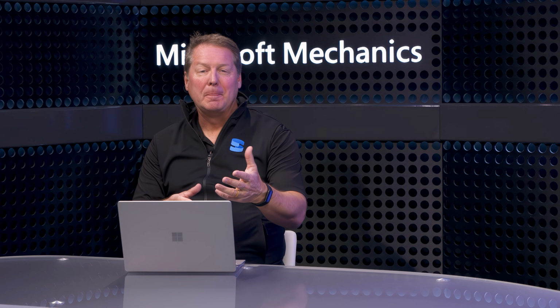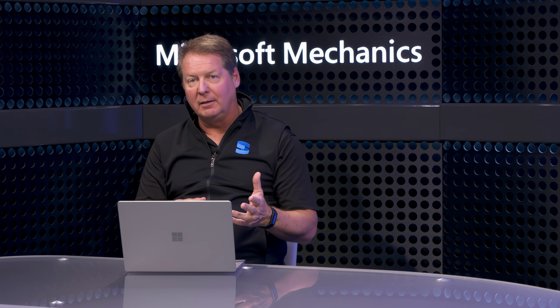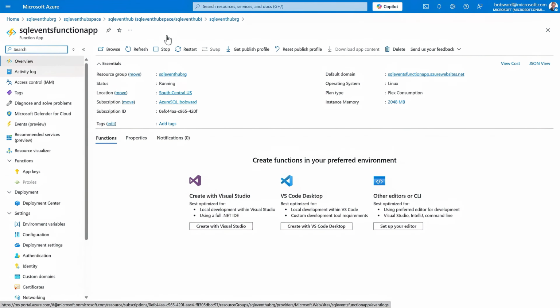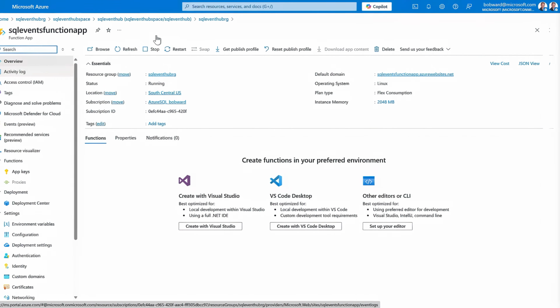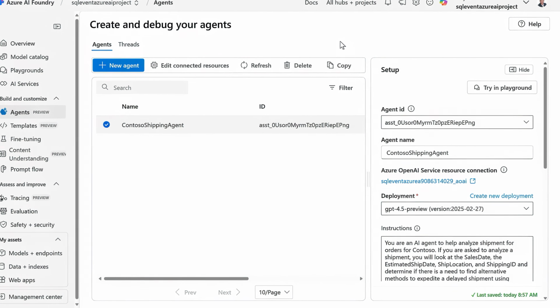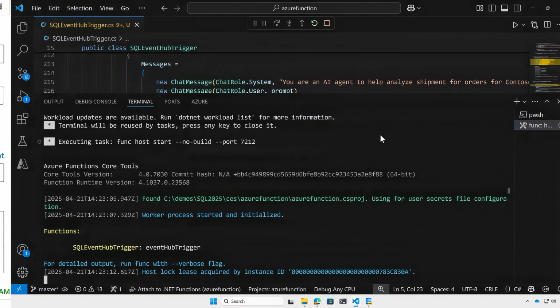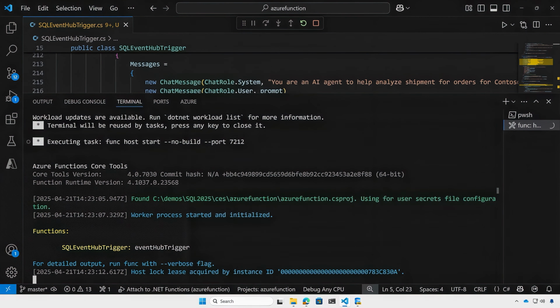So let's do something interesting. I'm going to automate a workflow using agents to listen for changes as they come in and try to resolve any issues. First, I've created an Azure Function app. And using my Function app, I have an agent running in the Azure AI service called Contoso Shipping Agent. It's built to take shipment information, analyze it, and decide whether something can be done to help. For example, resolving a shipping delay. I've started my Azure function. This function is waiting for events to be sent to Azure Event Hub in order to process them.